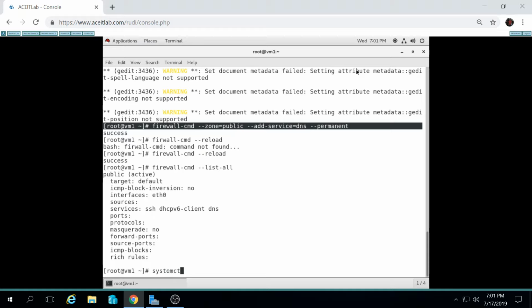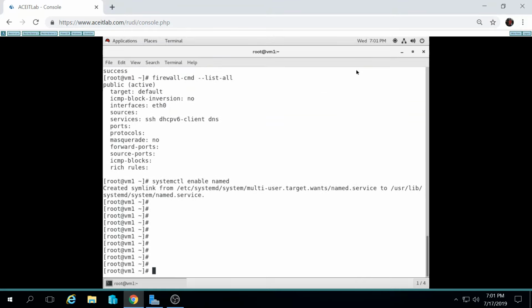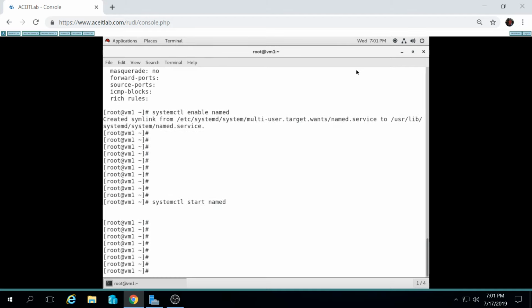System control enable named. I'm going to hit enter so the people in the back can see. Okay, this is the moment of truth. This will tell you if you have typos. I don't. Why me?